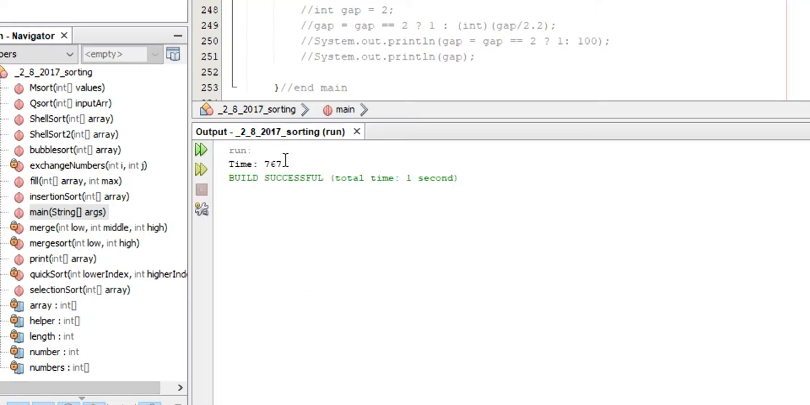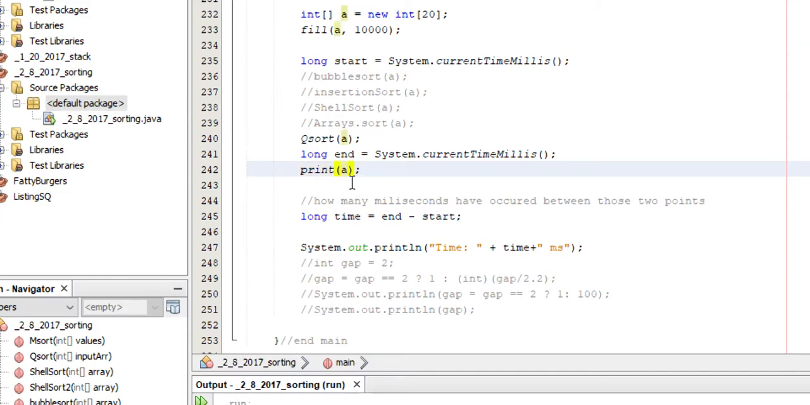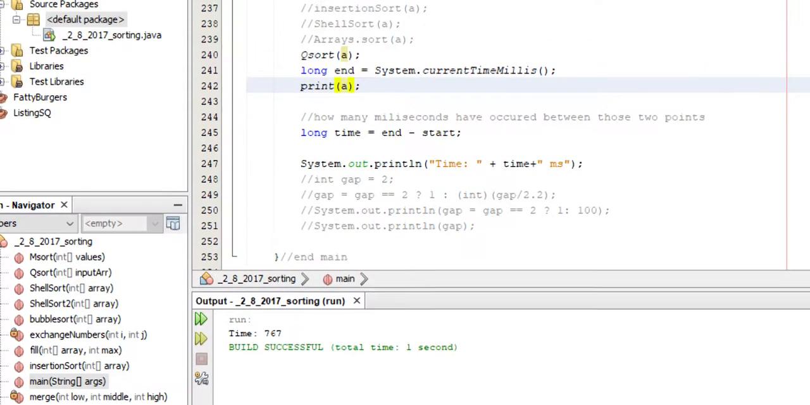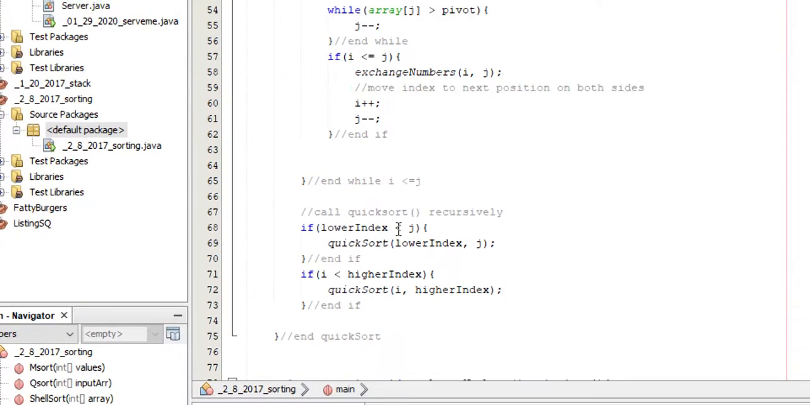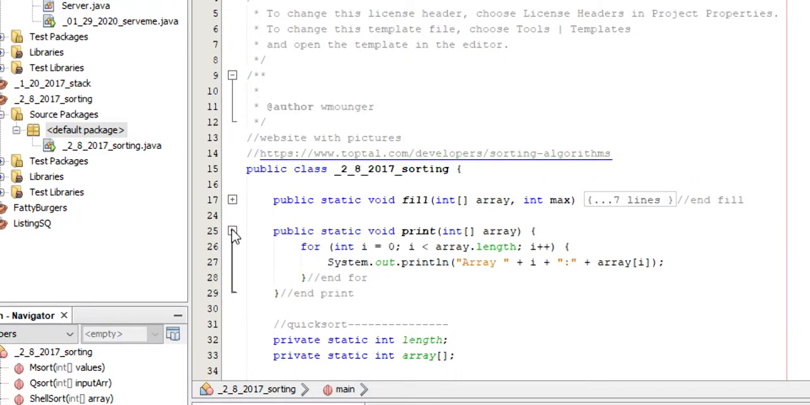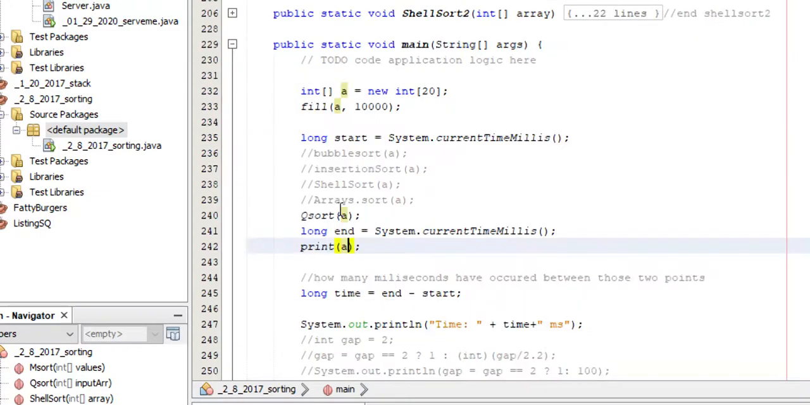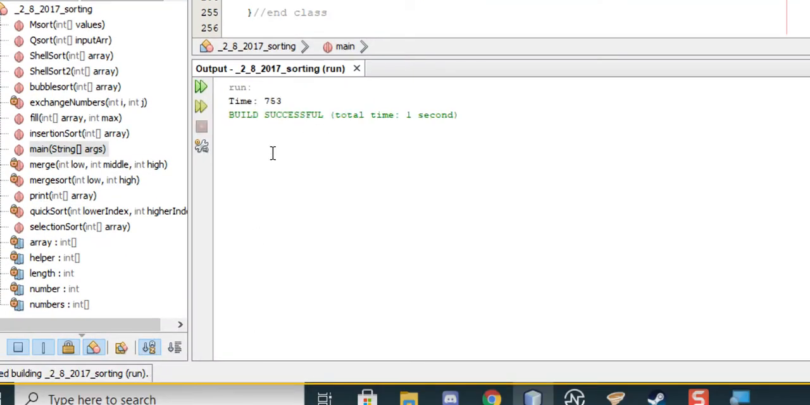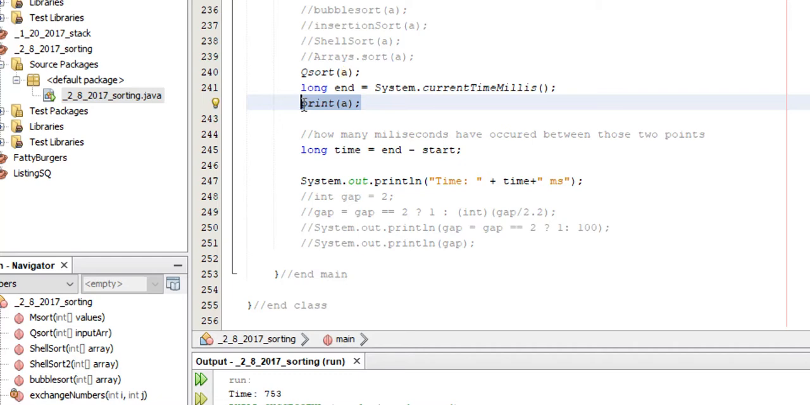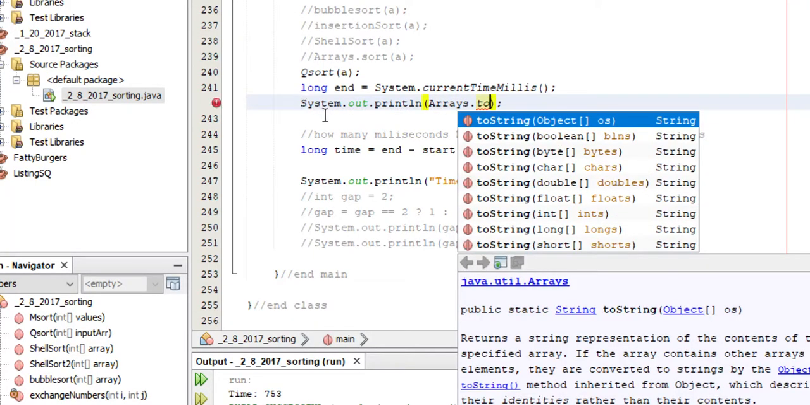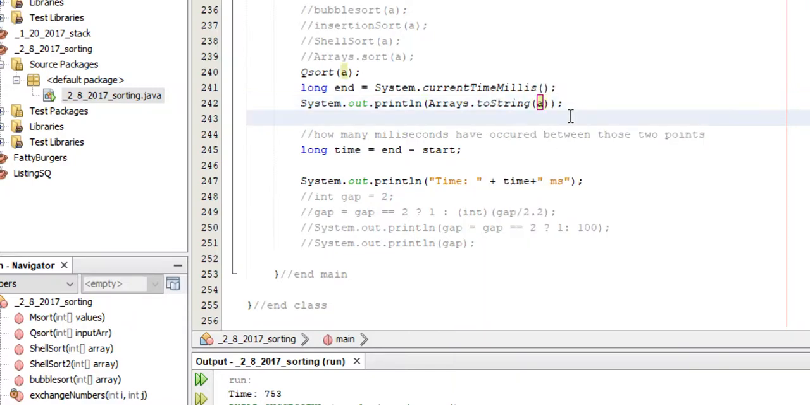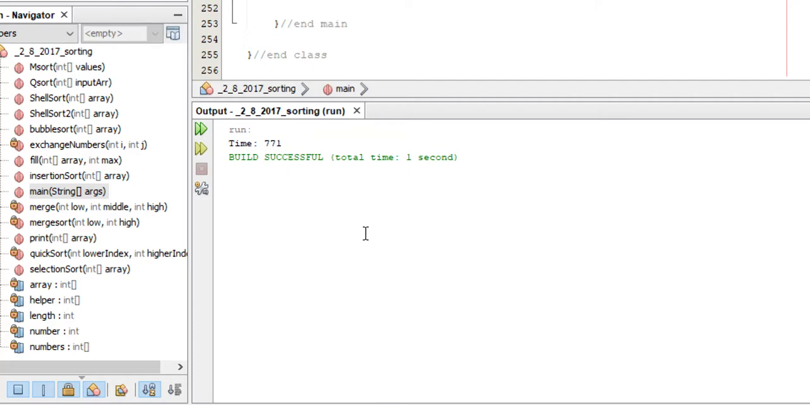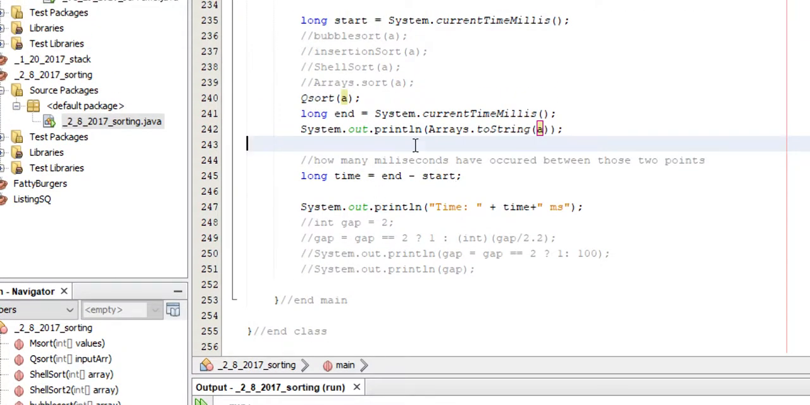Alright, we run it. Oh wait, I didn't print. Did I print A? Oh, that should have printed A. Why are you not printing A? What did I mess up? There's my array. It's filled. Oh, that's weird. Well, let's do it this way then. Arrays.toString A. Okay. You're not listening to me at all. Well, let's see why that is.